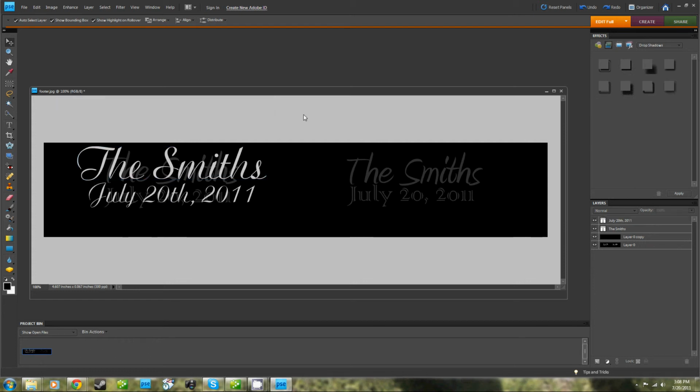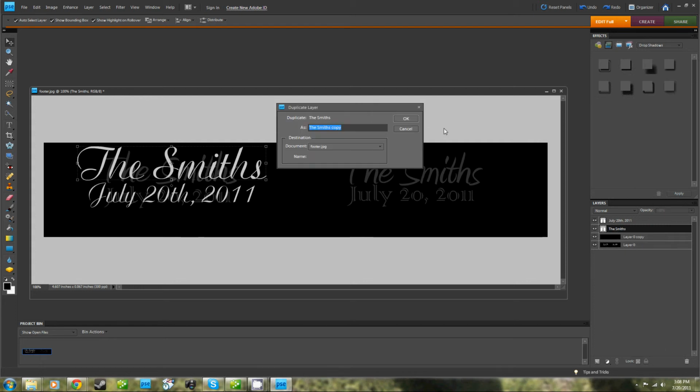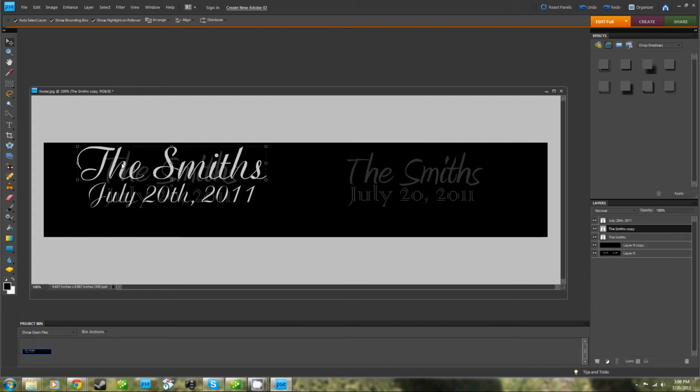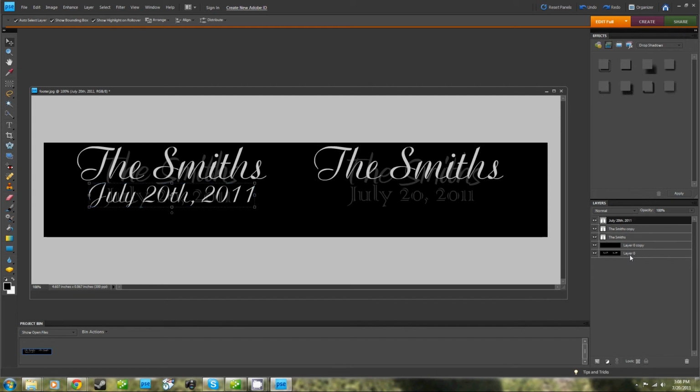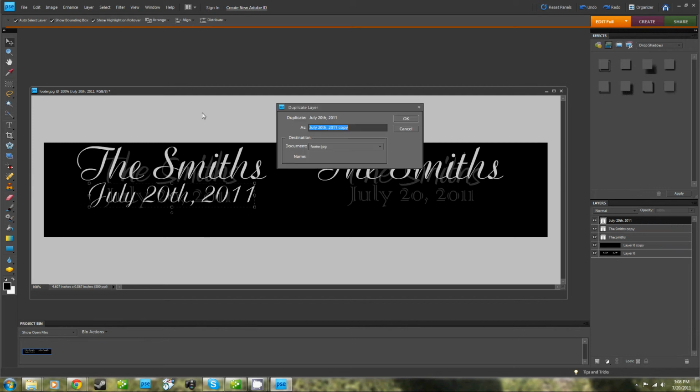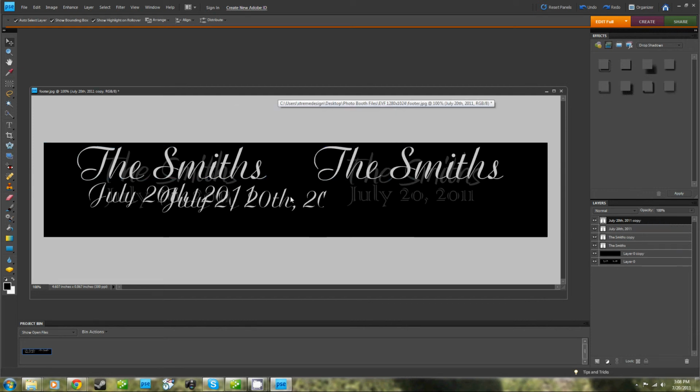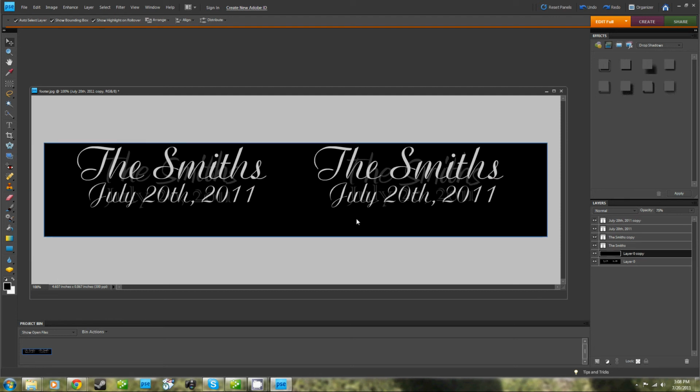Then because we want to bring it over here the same way, we go back over to the Smiths, over in the far right, highlight that, hit duplicate layer, hit OK. Take your arrow and drag it over the same spot there. July 20th, do the same thing. Go over to the far right, right-click on it, duplicate layer, hit OK, drag that over now, and we're good to go there.